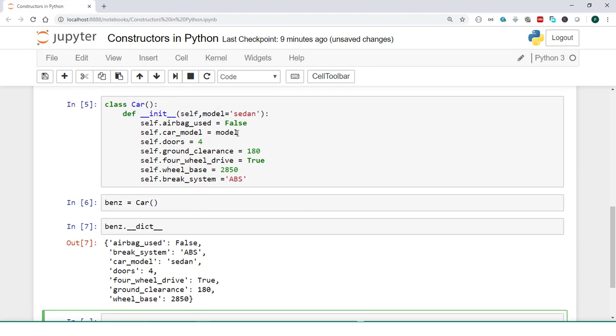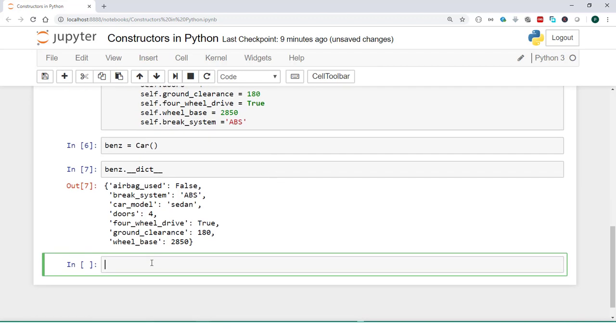Is there any way in which we could modify this value of model and pass the user required value when we are instantiating the class, which implicitly would call the init with that new value? Yes, it's very much possible.